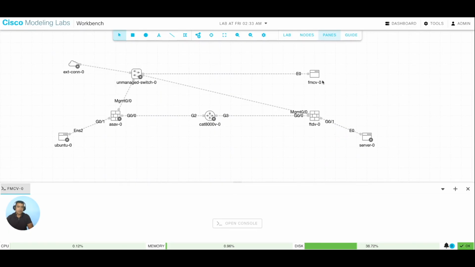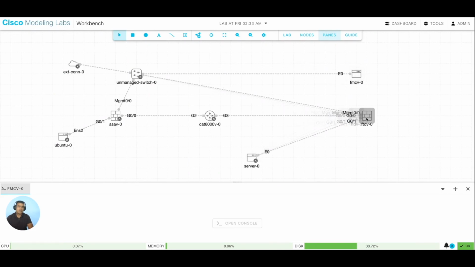This is our lab. Here you can see there are a bunch of nodes, but we are only going to work with two of them, FMC and FTD. So I have one FMC and one FTD, and they are all virtual appliances, virtual form factor. That's why we have V in front of that, FMC-V and FTD virtual. You can see they are connected to an unmanaged switch. So their management is going to an unmanaged switch, and the unmanaged switch is connected to an external connection cloud.